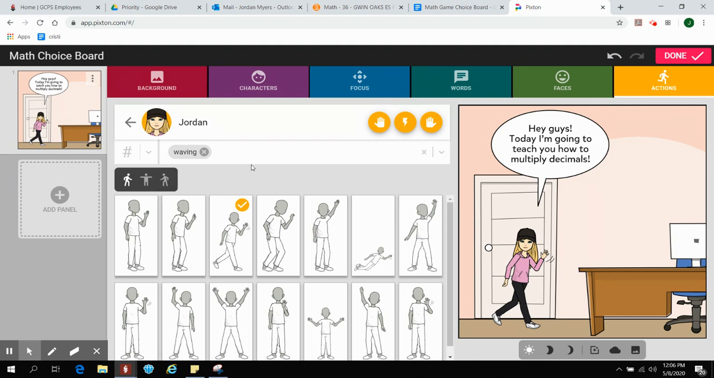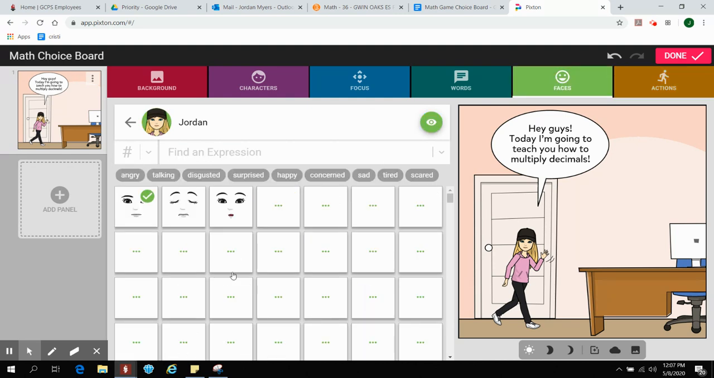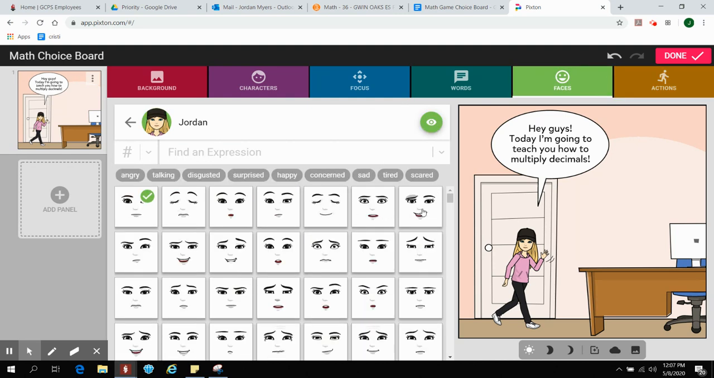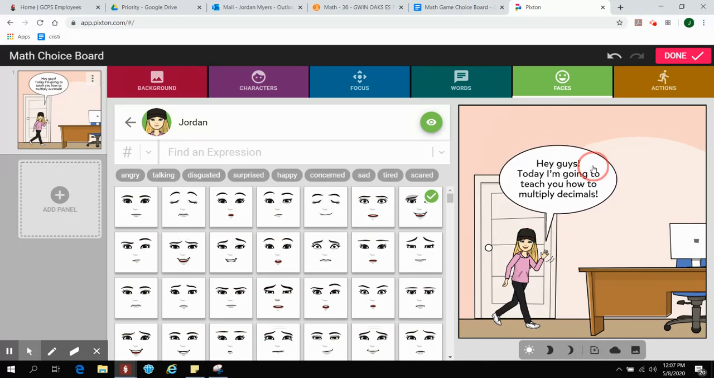I think I'm done. But my face looks kind of boring, right? Let's change my face. So I'm going to click the face button up top. And I'm going to look really excited to talk about decimals. Great. I also kind of want to drag this and make it closer. And it automatically adjusts for my speech bubbles coming in. So there's my first frame.